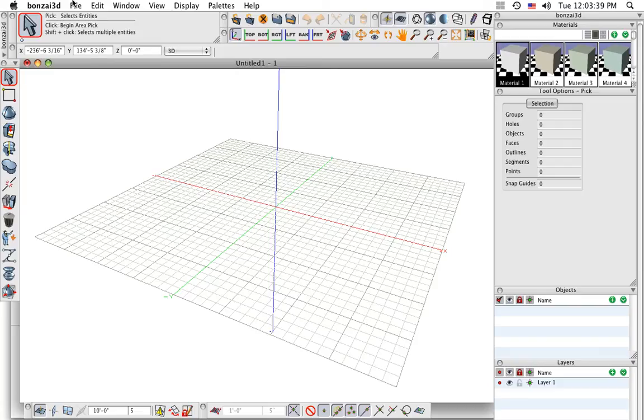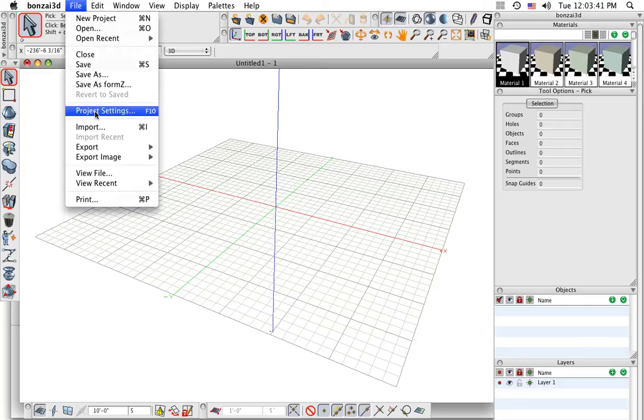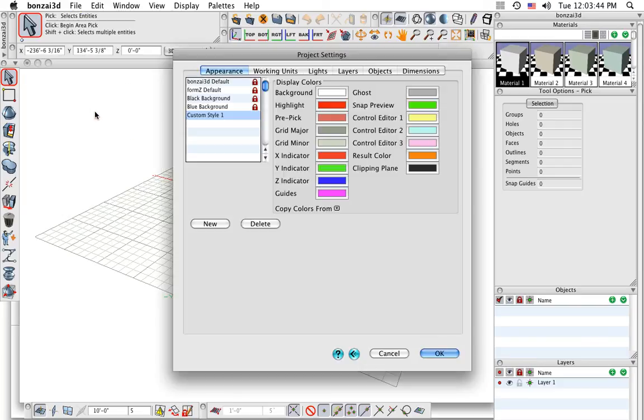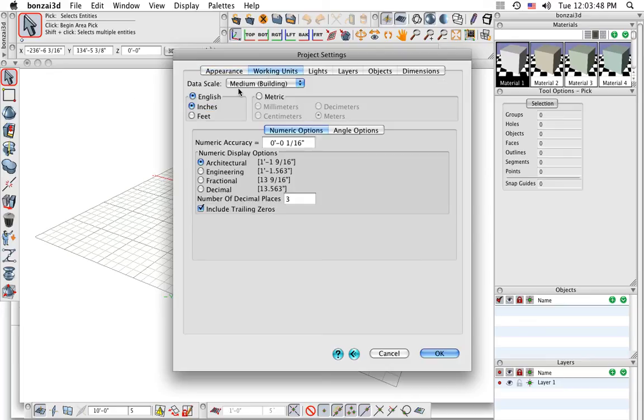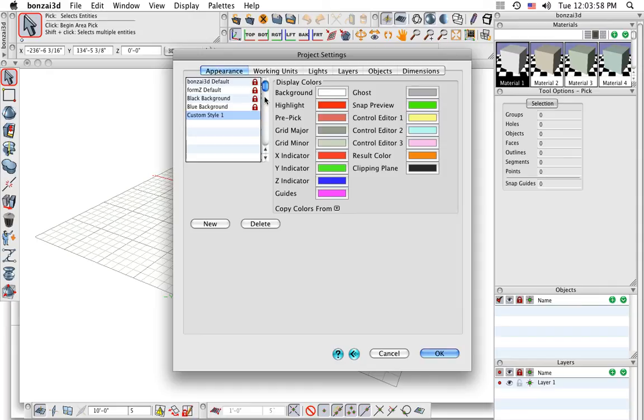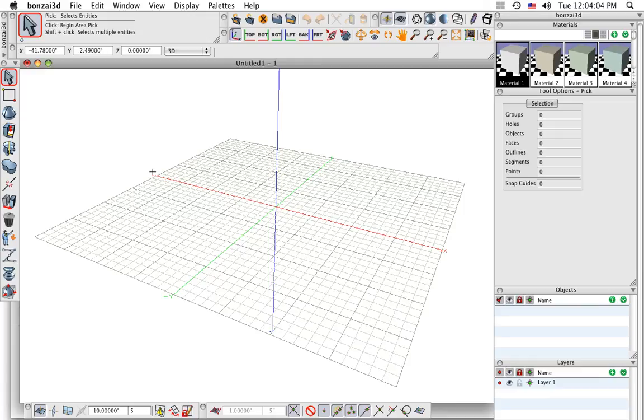So I'm going to go ahead and change that first. I'm going into my project settings dialog and switching over to the working units and simply choosing a different data scale, something that is smaller. Go to lamp. At this point, you could also change units, maybe customize your colors, how you want to look at that. I'm simply using the defaults here. Okay, so now my world has just become a little bit smaller.